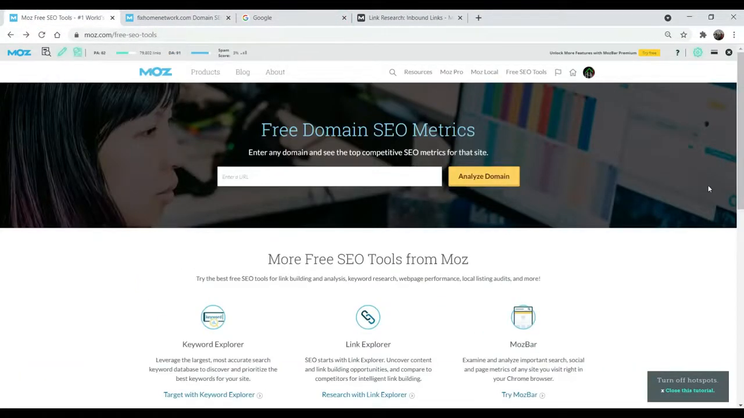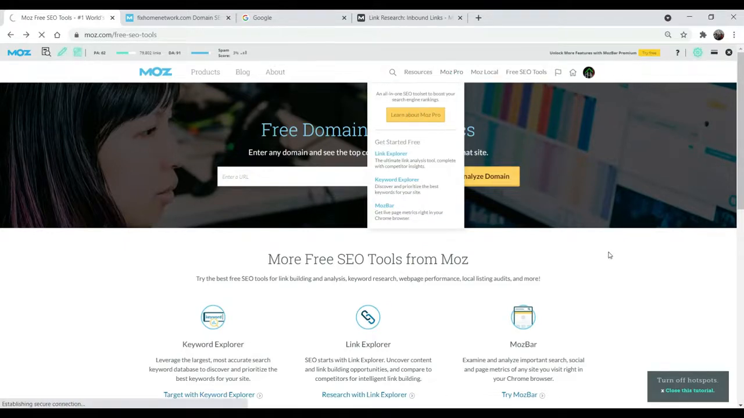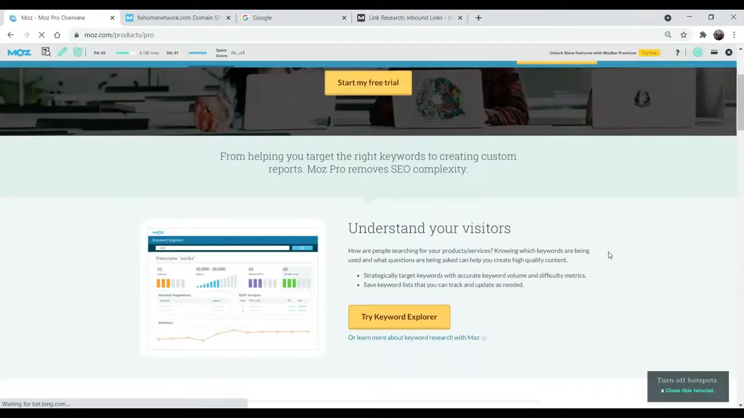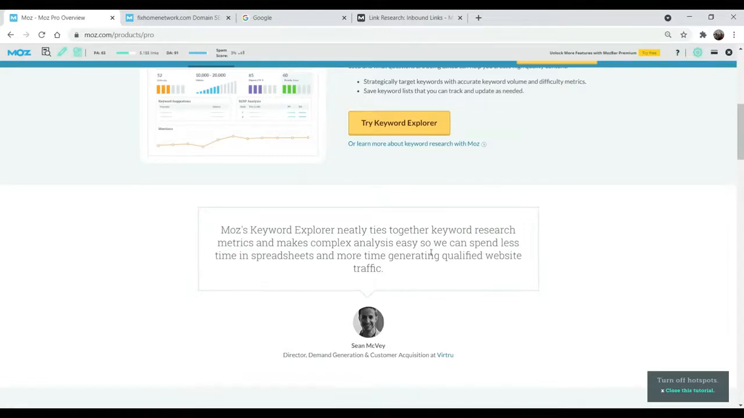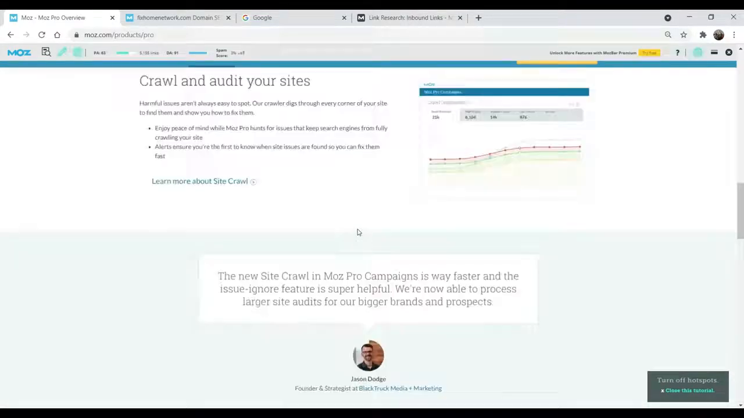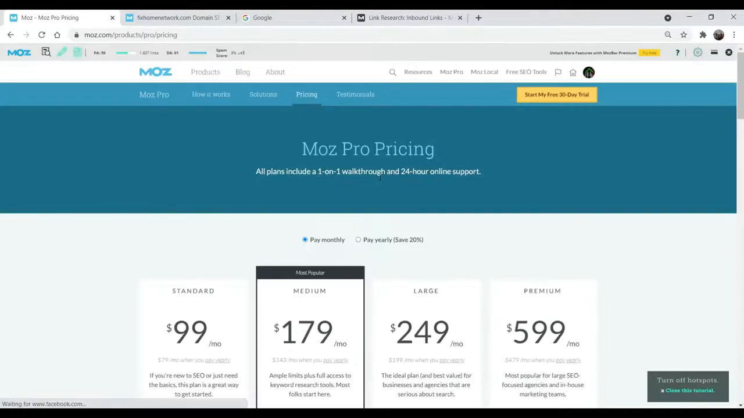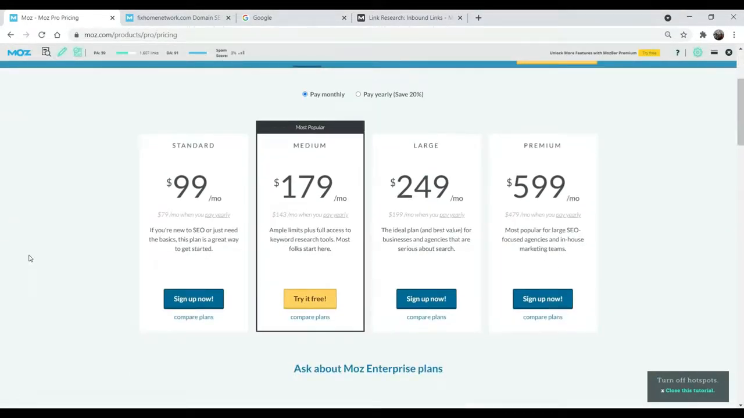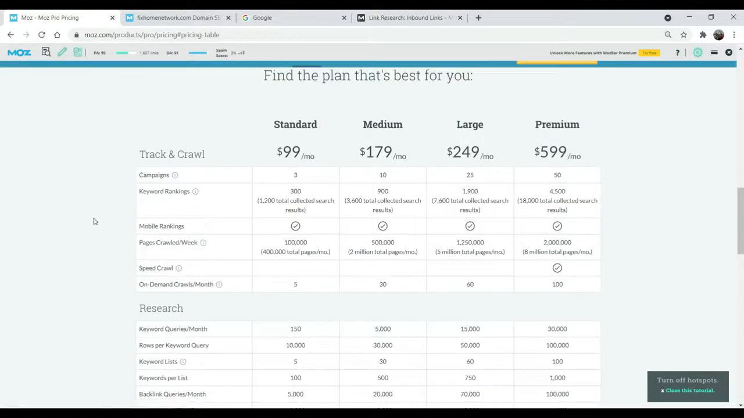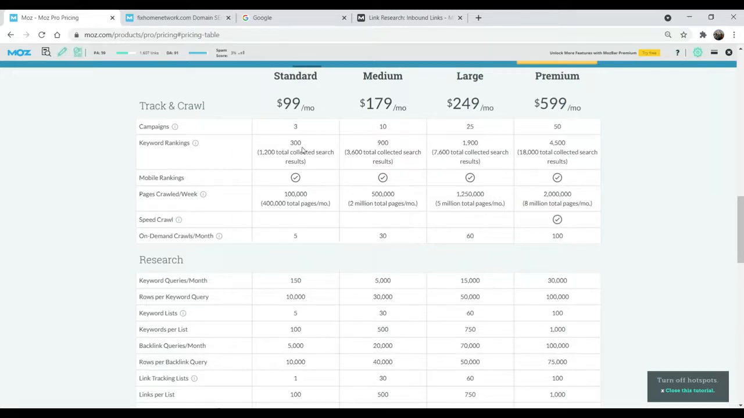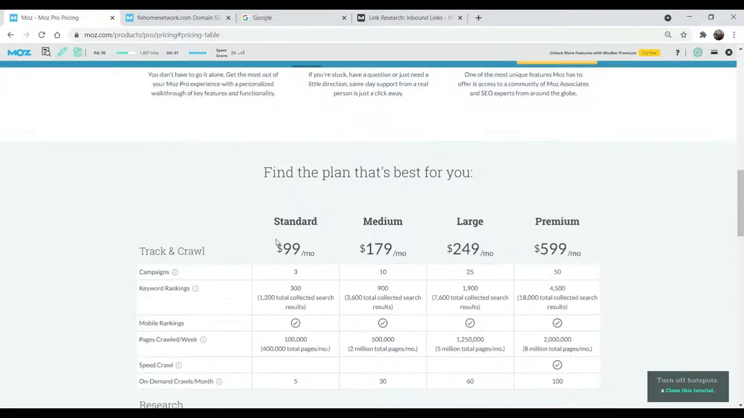The second option is the Moz Pro paid account. You can see it here. Learn more about Moz Pro. So apart from all these free tools, you can have some other features in the Pro account. Now let me show you. Let's first check the pricing of the Pro account. If you're looking for SEO work on a single website, then you can go for the basic plan, that is $99. Now if you click on compare, you will see all the details here, keyword rankings, what you're going to get in the standard, medium, large and premium plans is all mentioned here. The standard plan is enough for 1 or 2 websites.